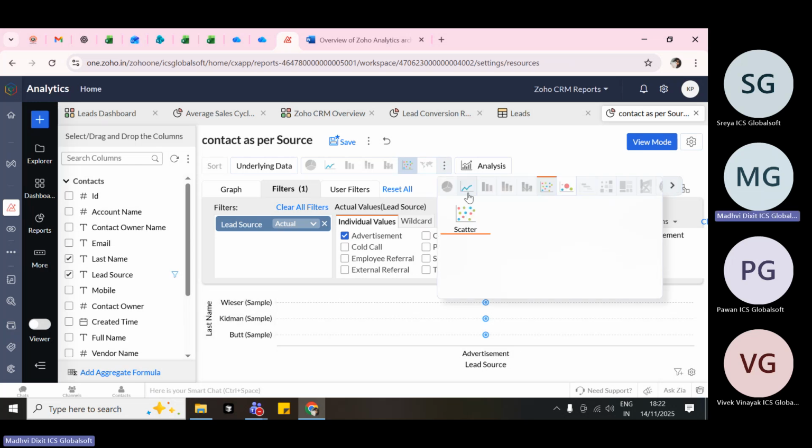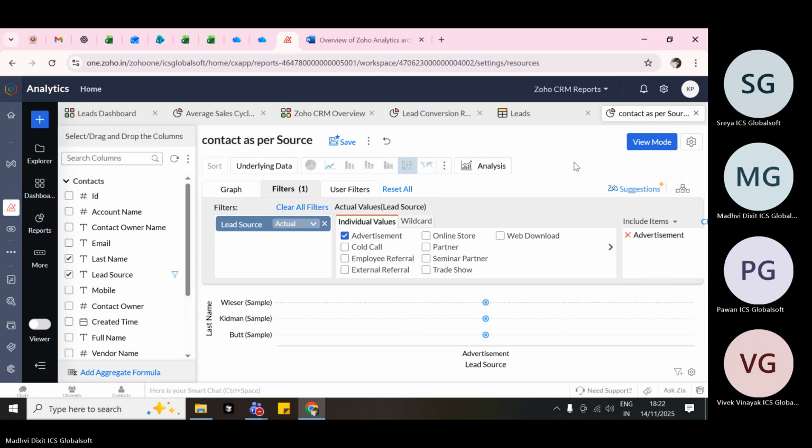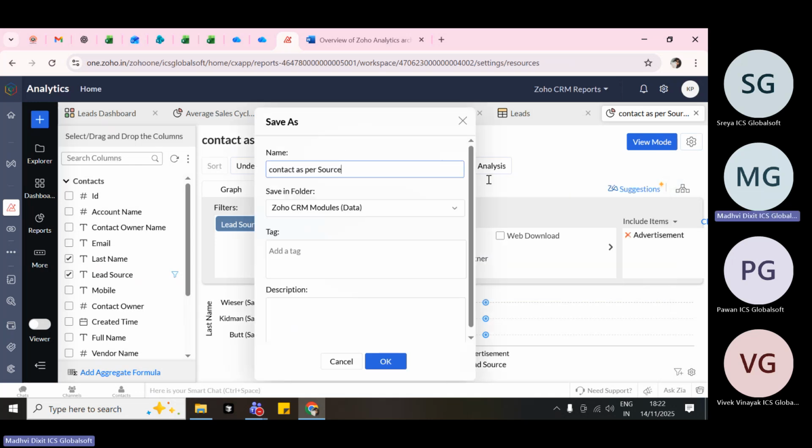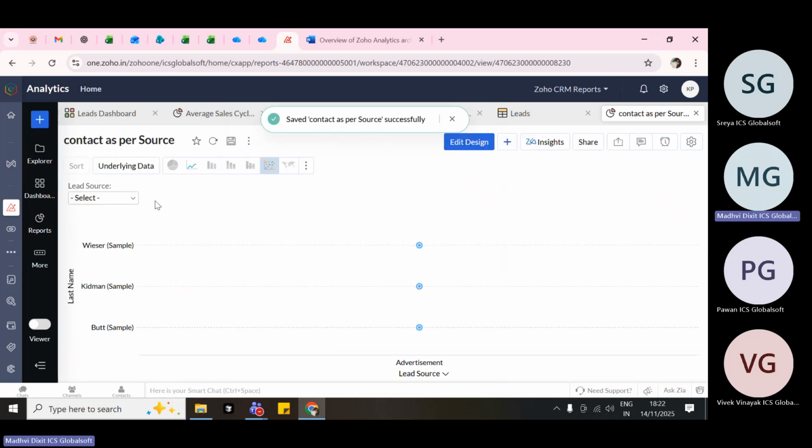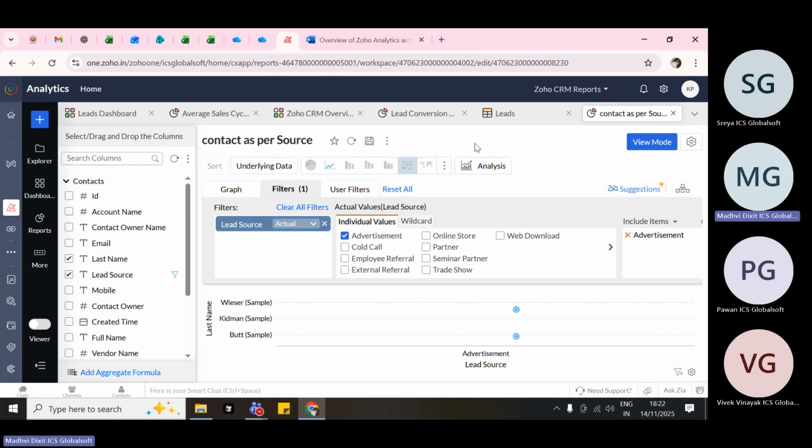And now just save it and view modules. Now here you can see the lead source. If I want only the advertisement, okay, only a single filter is given. I'll add this. We can give more options here.